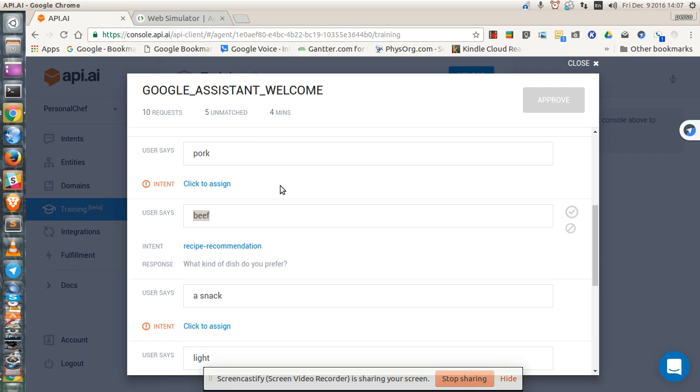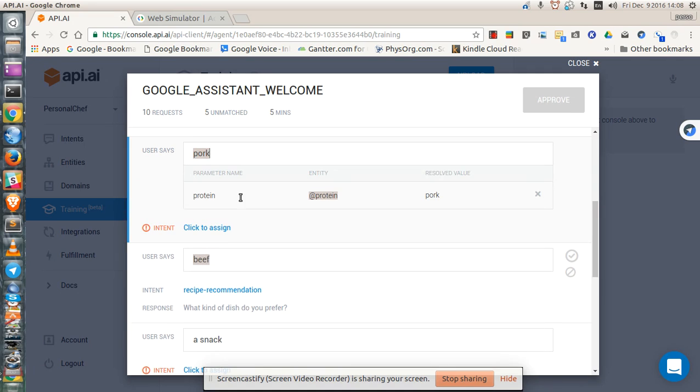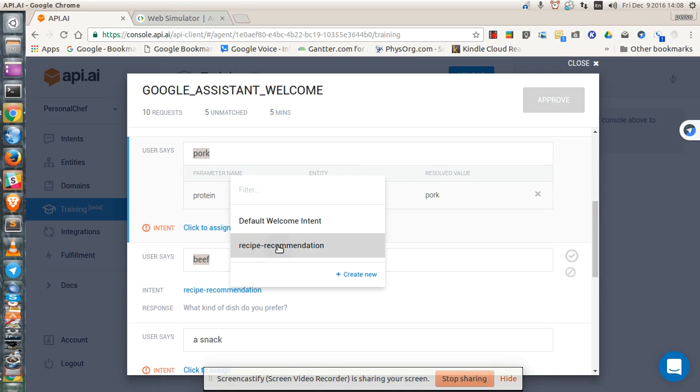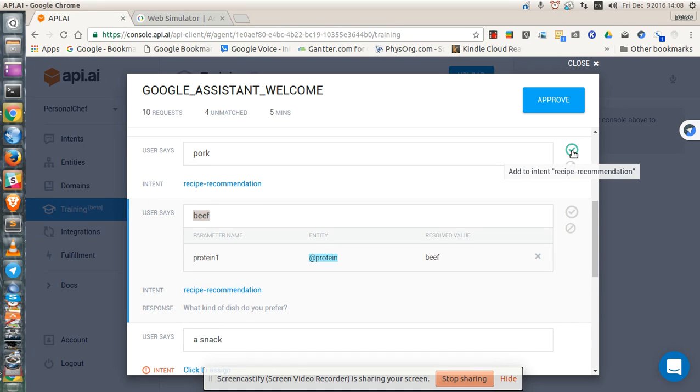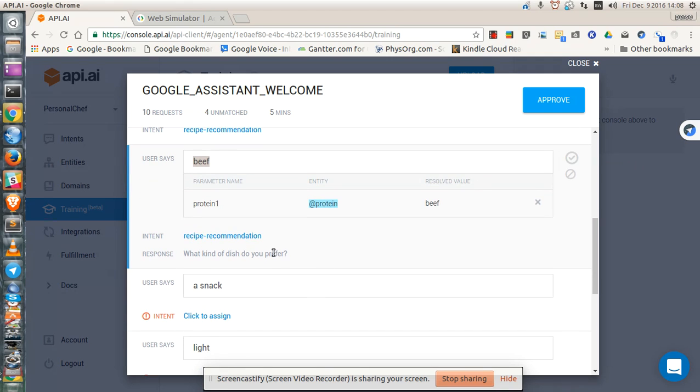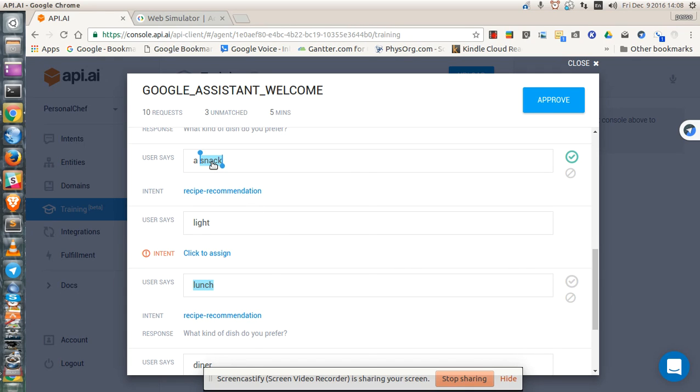So that is a recurring theme with api.ai. I do the training, but it doesn't stick. So I'm going to have to redo this again. Meat, or rather protein. Click to assign recipe, and add to intent recipe recommendation. Okay, and that's all good. Again, I just did this. You saw me do it, so there's definitely a problem.